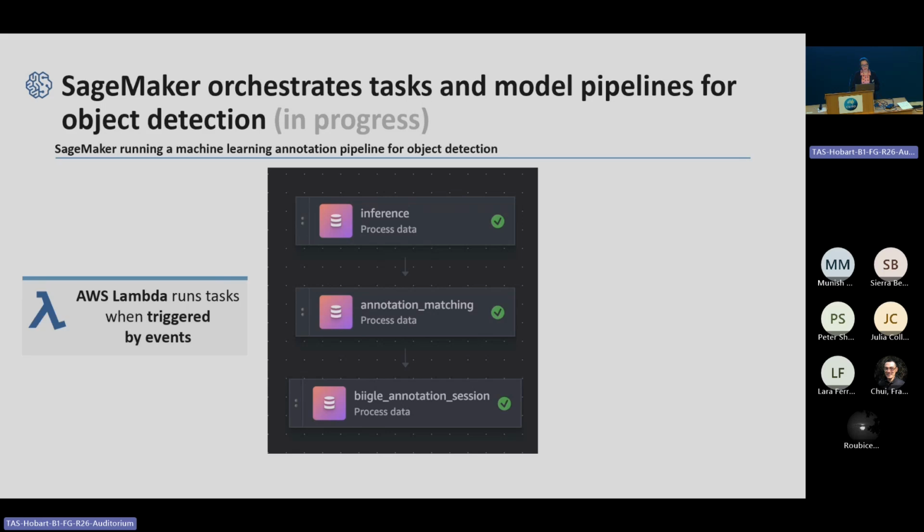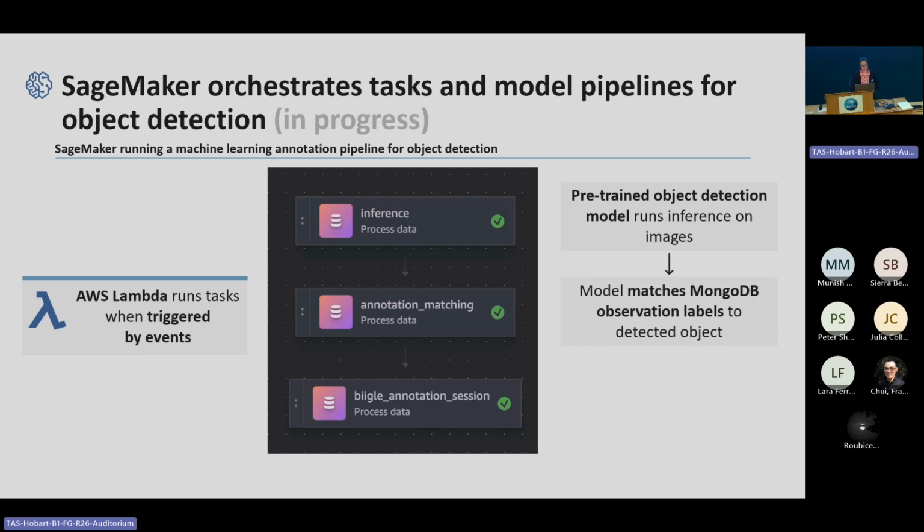Like the previous pipeline earlier, a Lambda function is triggered by events and runs these machine learning pipelines. So here the workflow starts with a pre-trained object detection model that scans images and identifies the objects that it's trained with. The model then tries to detect objects and match them with observation labels stored in MongoDB, which we call annotation matching. The results are then sent to the BIGL web annotation tool, where experts can review and validate them.